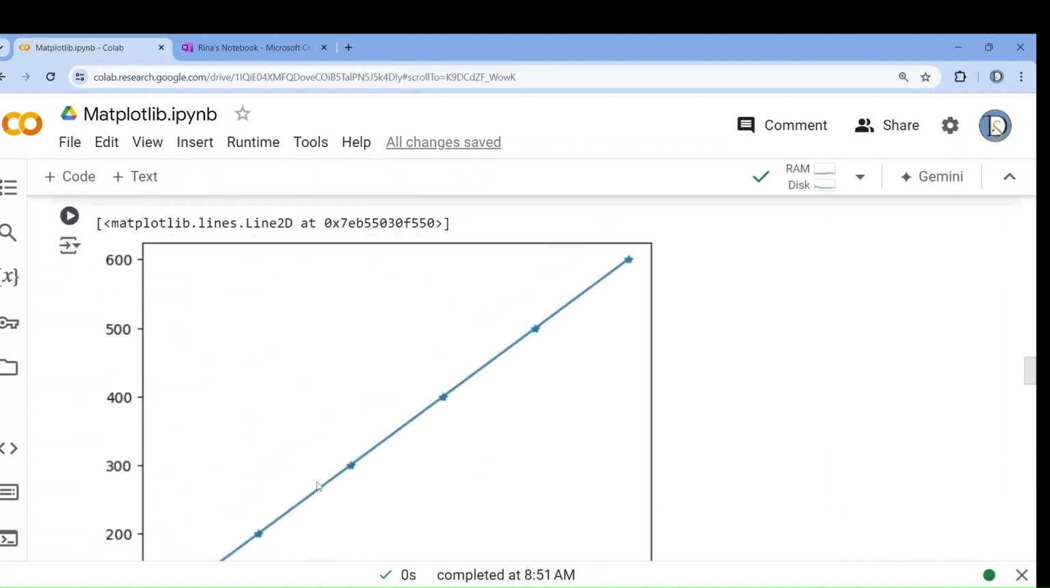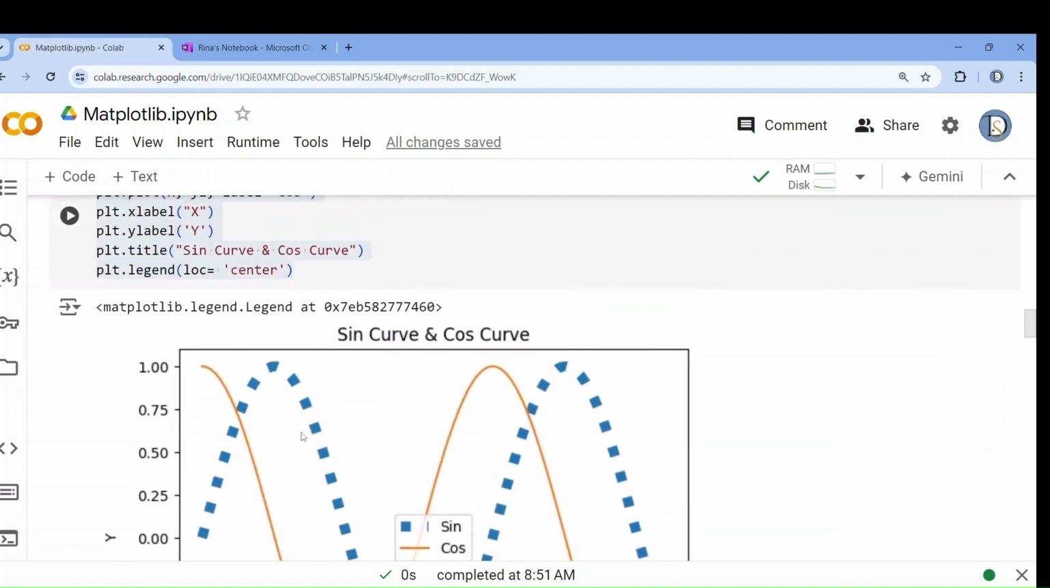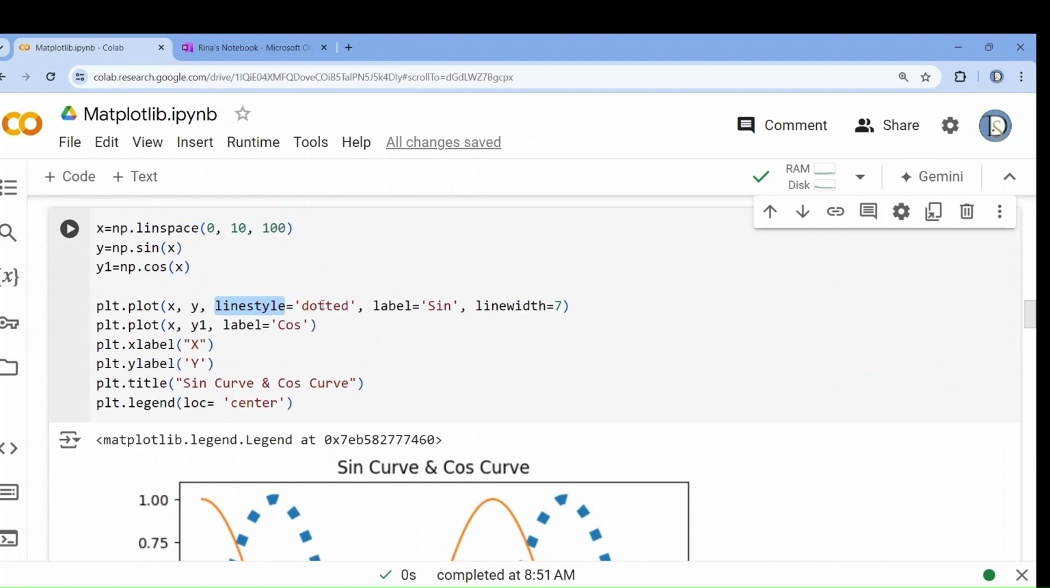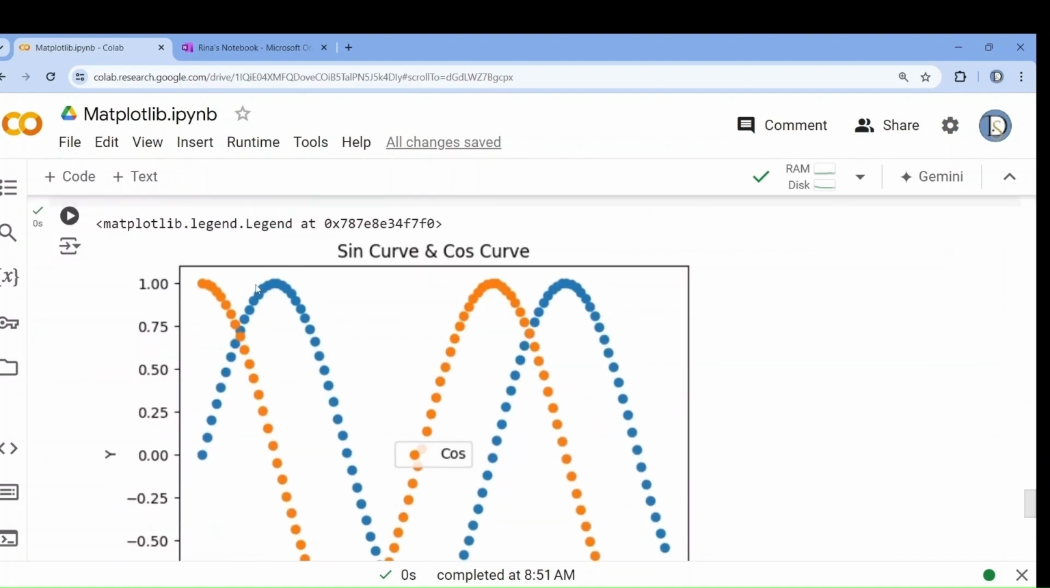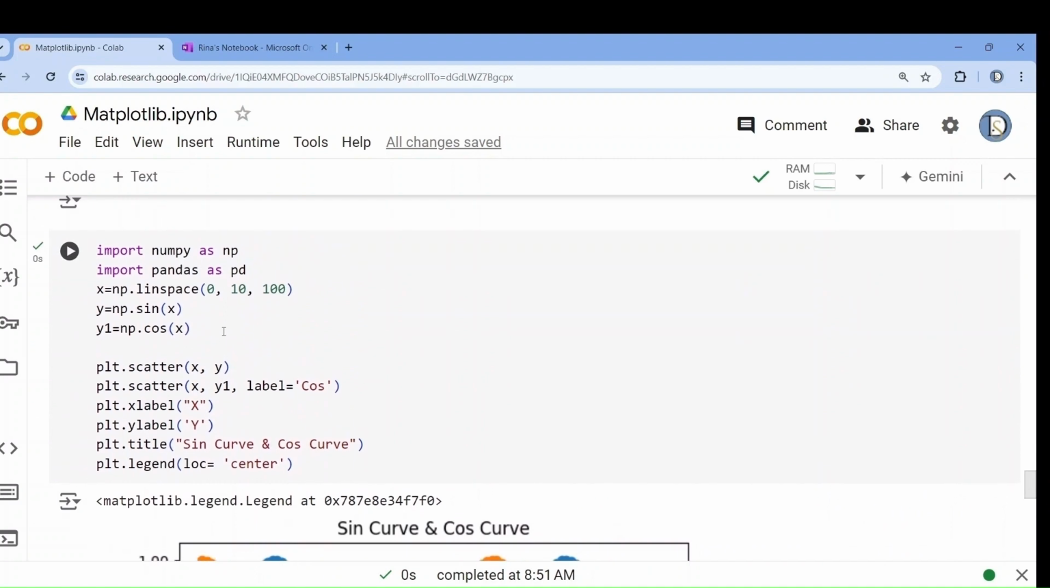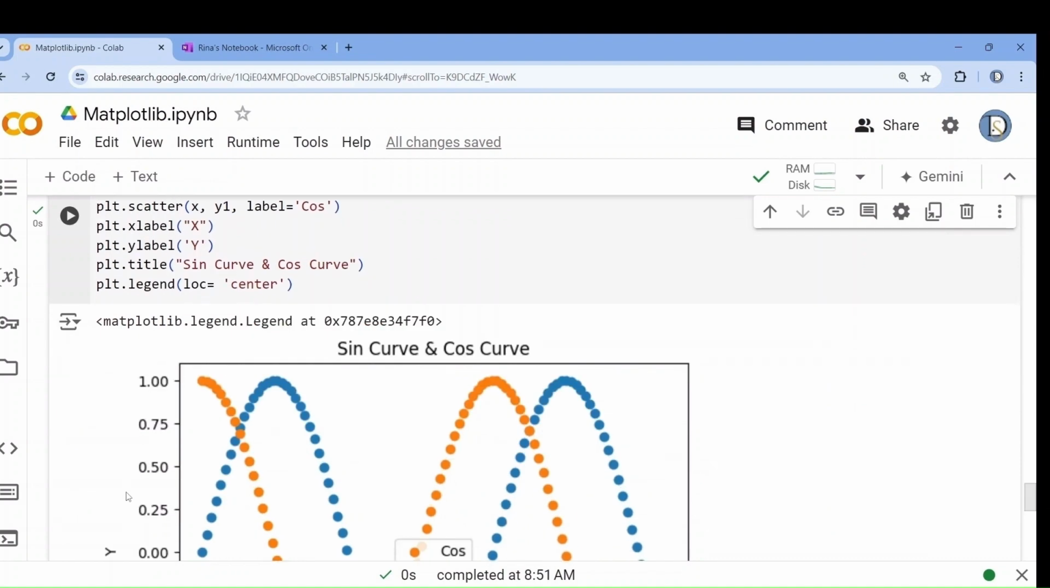In fact, here also we have drawn like this, this one, by changing the line style to dotted. So you can simply draw a scatter plot. You can change the marker also. Simple difference: line plot means every point is connected, scatter plot means points are not connected. All other things are the same. I already explained in the last class. We took 100 linearly spaced values, took their sine values and cos values, and plotted the sine curve and cos curve.